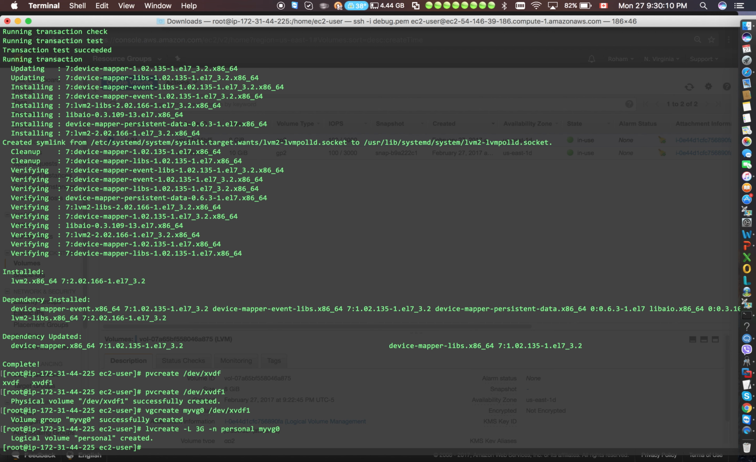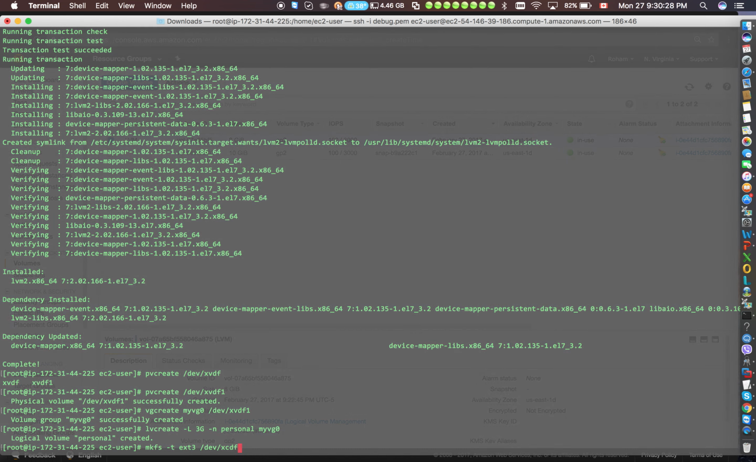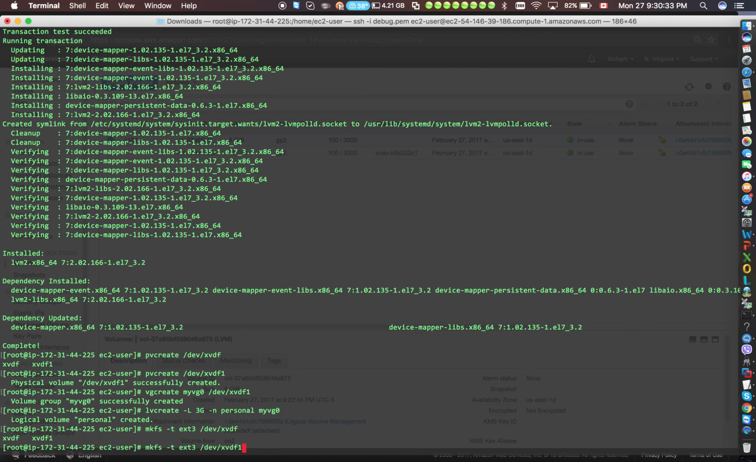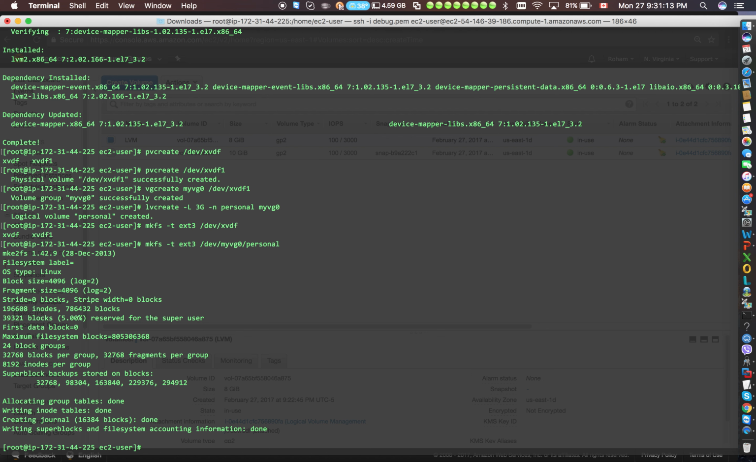So now it's time to format and mount the logical volume. This is the final step: to format the new logical volume with a file system. We do mkfs -t ext3 /dev/xvdf1, oh sorry, you have to actually add the name of the volume group here. So /dev/vg0/personal. Sorry, I got confused for a second. So you want to format the new logical volume with a file system. I'm using extension 3, or ext3. Then you do /dev, the volume group and the logical volume. So it's good, everything is good, and it's done.